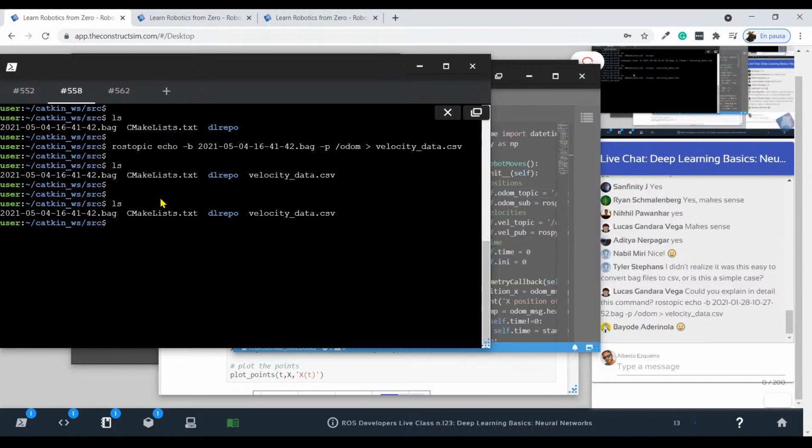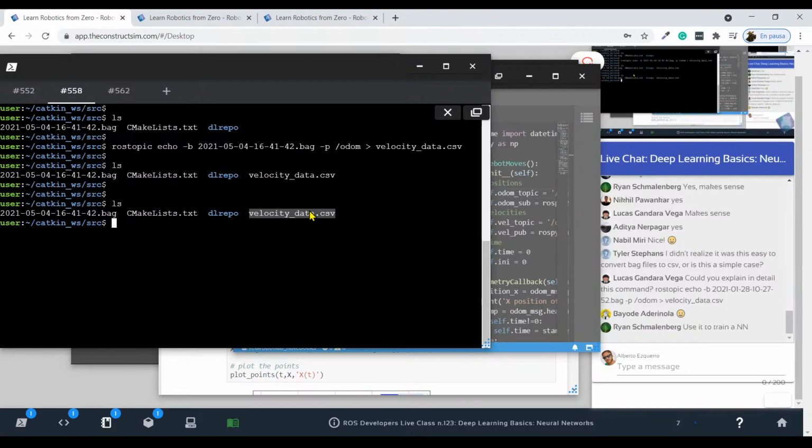And what are we going to do with this data set? Can somebody tell me? What are we going to do with this data set? Let's see. Somebody tell me in this chat, okay, I have this CSV file, so what should I do now with this? What do you suggest me to do with this CSV file? Use it to train a neural network.